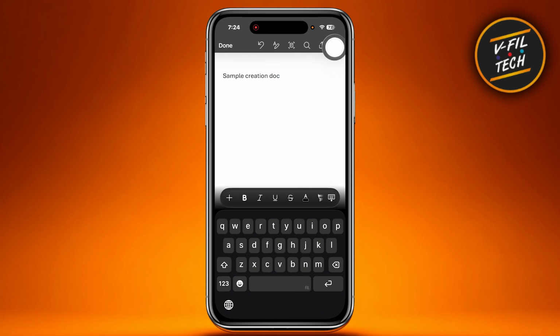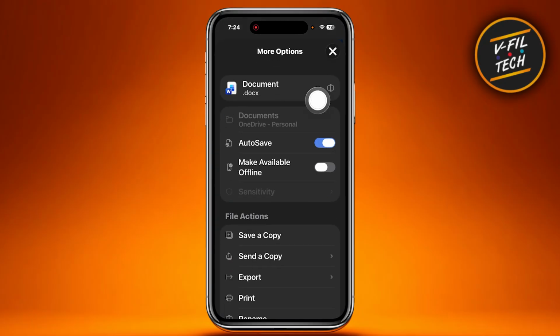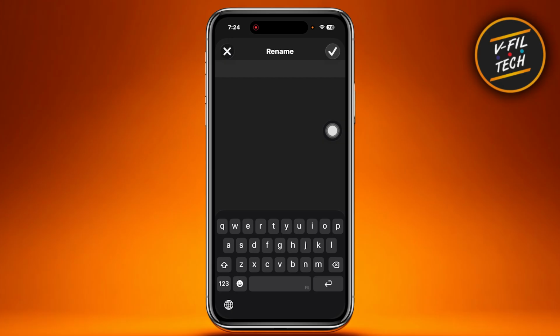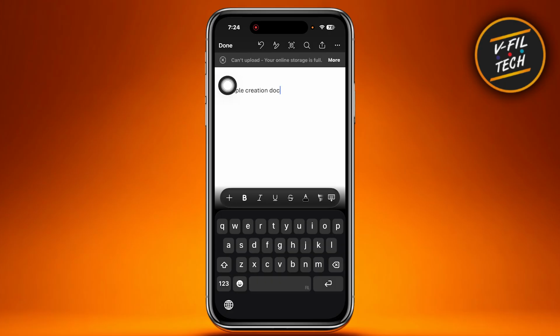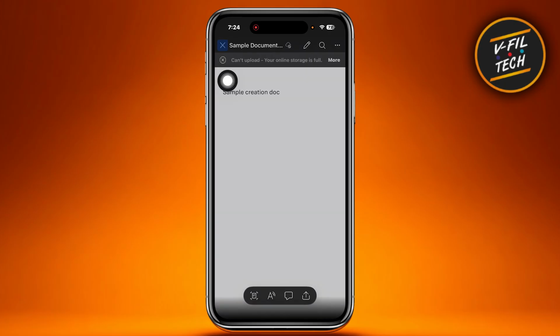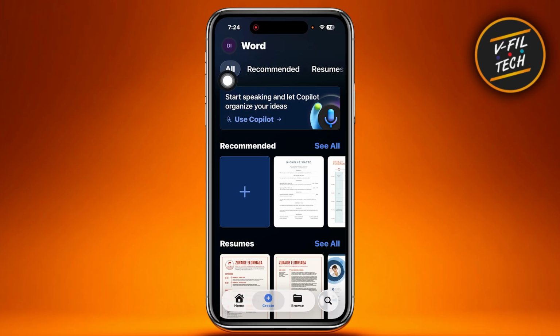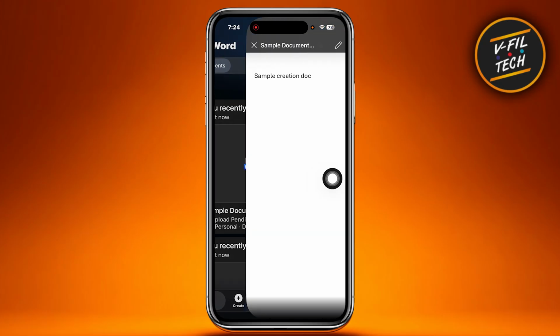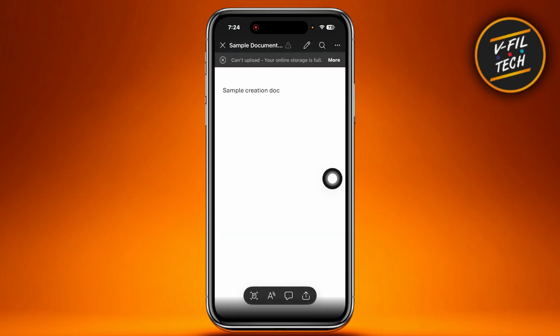I can go over and tap on these three dots here and then click this document here at the top. Basically, I can rename this document, so I'm going to go ahead and call it sample document. Click on the checkbox, click on done, and then click the X button, and you can see that now if I click home right here, this is the document that I have. So that's how easy it is to make your own Word document on your iPhone.